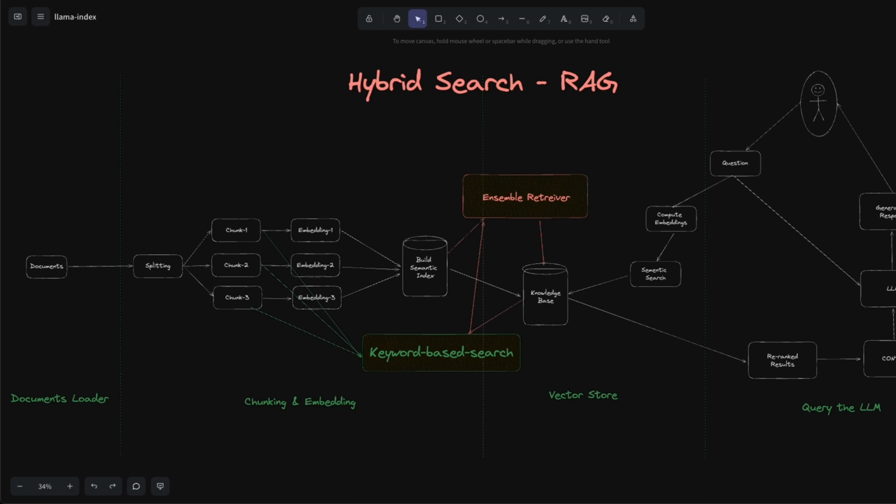Okay, so this was a quick example of how to use hybrid search, where you combine keyword-based search along with the embedding-based semantic search, and how to implement this using LangChain.